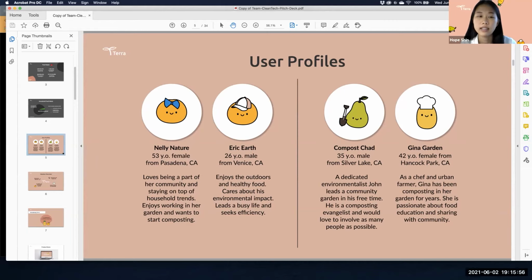And then in thinking about this person, the other side, such as Compost Chad or Gina Garden, came more naturally. If there are these people, there are probably people like Compost Chad or Gina Garden who are already involved in composting, but don't have a way to connect with and share their resources and knowledge with people like Nelly Nature or our team coach.